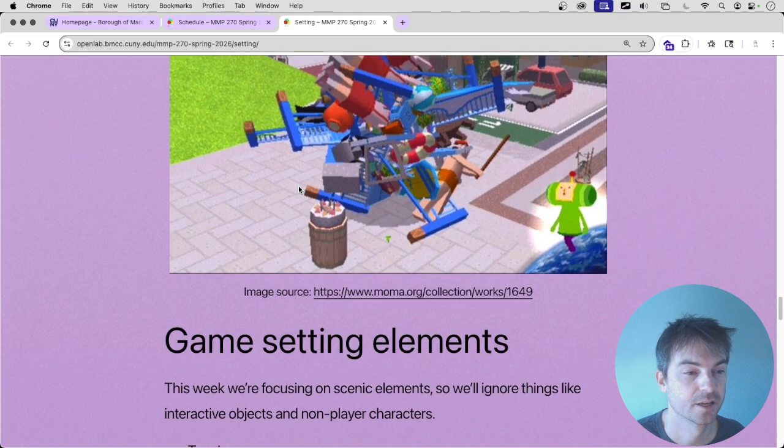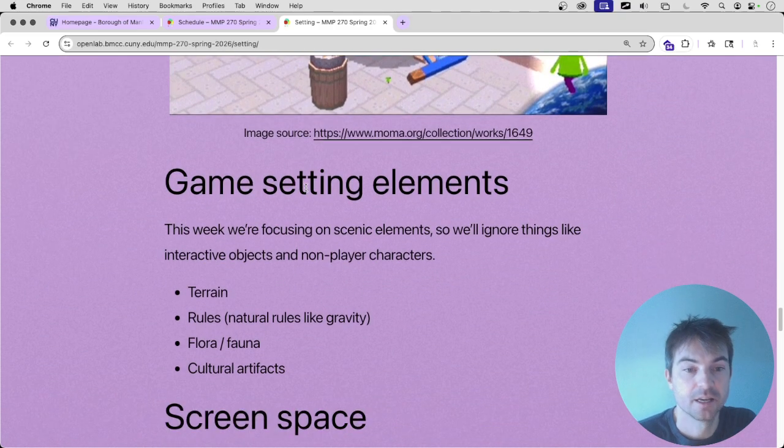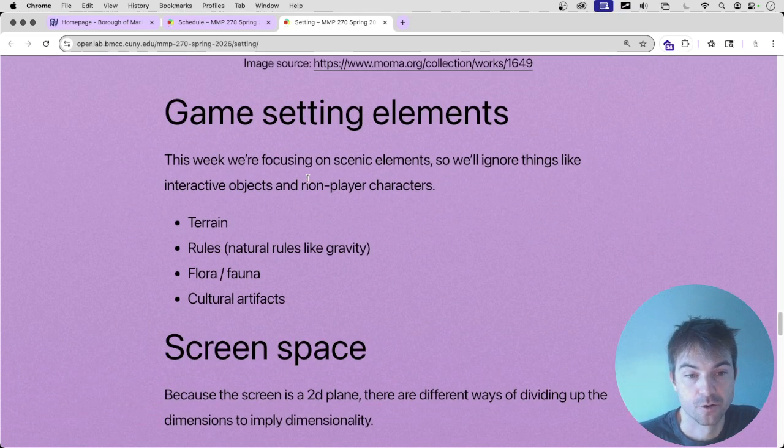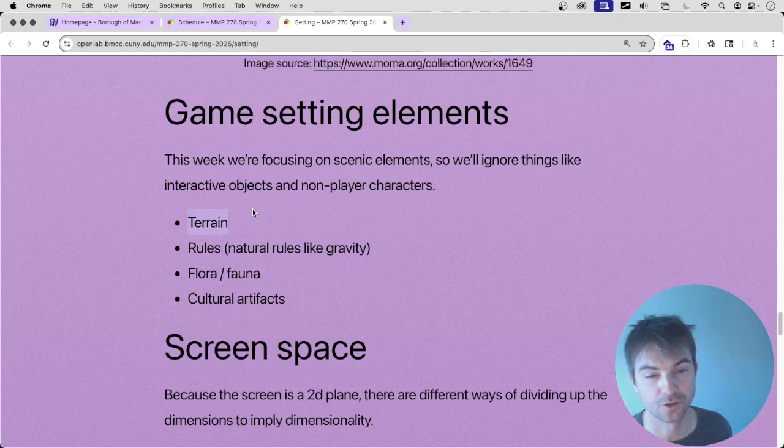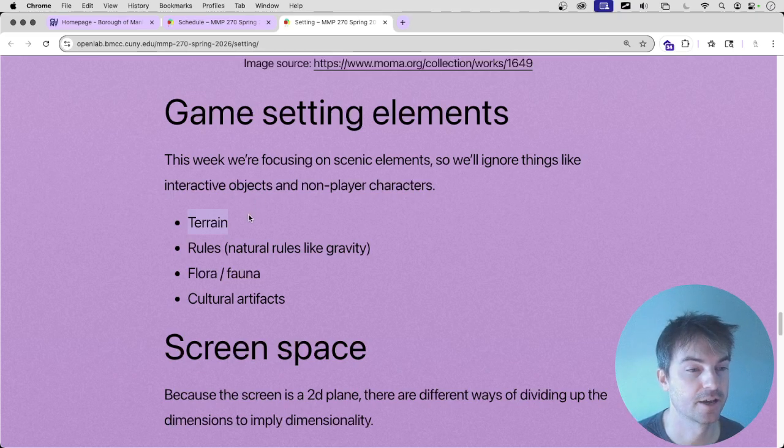So when we're creating a setting, we want to think about the elements that go into the world. There are a few basic categories for this, so this can be a good place to start thinking about something for each one of these categories. So terrain is the ground and the environment, the sky, things like that that set the setting for the game. So, are you interior or exterior, on grass or on dirt or sand, different things like that.